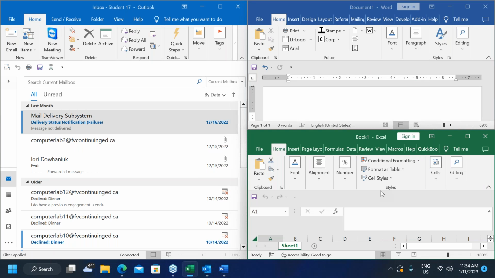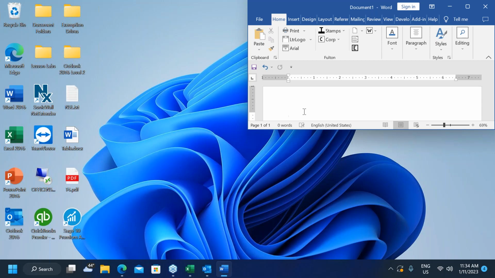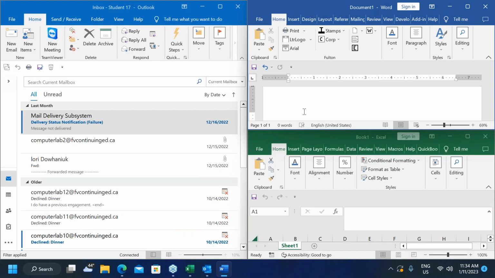And what I want to show you now is how we can minimize all the windows except for the active one. So I'm going to make Microsoft Word the active one. I'm making it the active one just by clicking on the actual window, and I can see my cursor there in Microsoft Word. And what I'm going to do is on the keyboard, I'm going to press the Windows key followed by the Home key. What that does is it minimizes everything but the active window. If I press the Windows key and Home again, it's going to bring them back again.